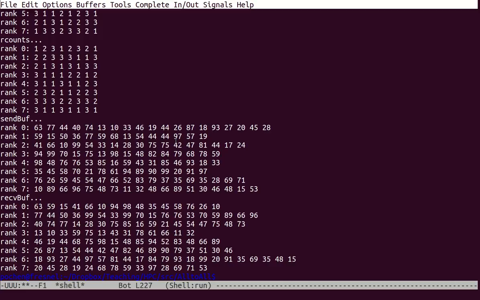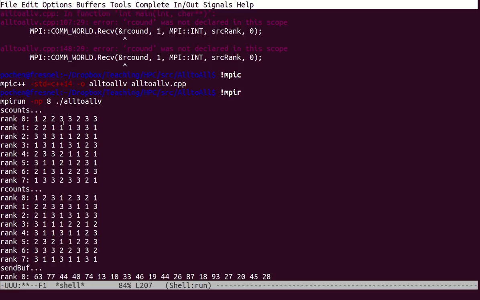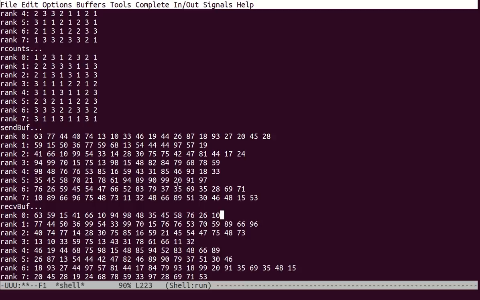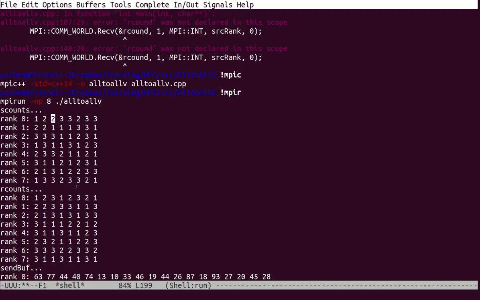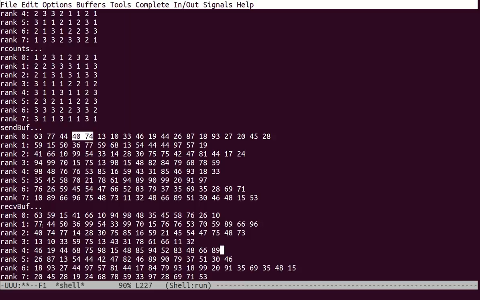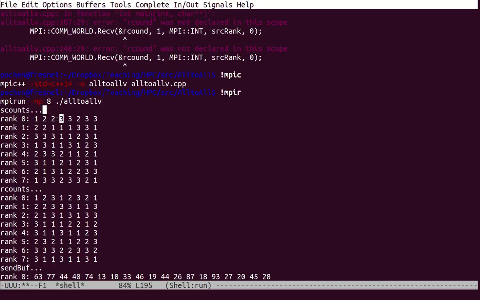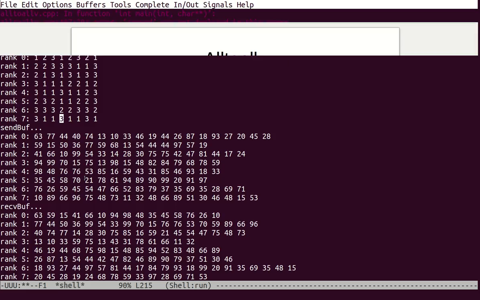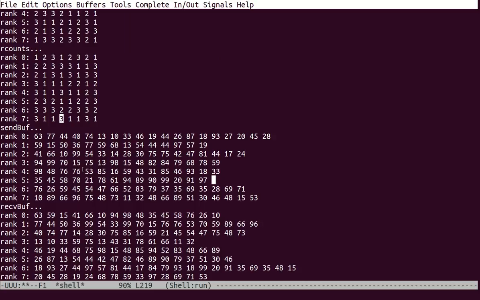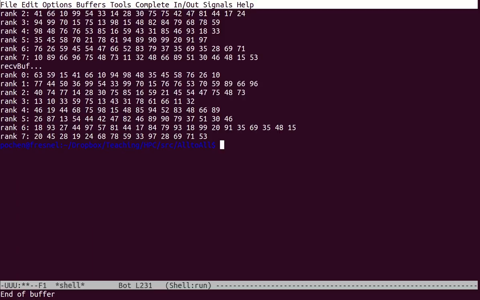Let's look at the counts. So rank 0 is supposed to keep one number for itself and send two numbers to rank 1. Let's see if that's true. It's going to keep one number for itself, and then send two numbers to rank 1: 77 and 44. And then rank 0 is going to send two numbers to rank 2 also: 40, 74, right? And then it's going to send three numbers to rank 3: 13, 10, 33. So it looks like it's correct. So that's AlltoAllv.